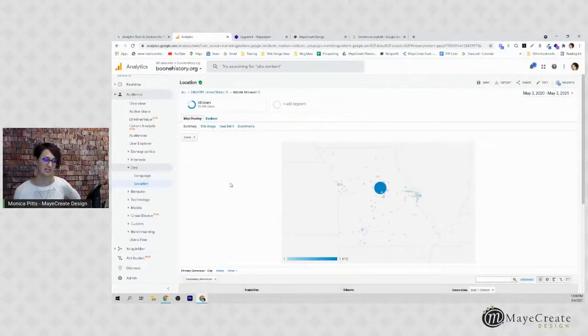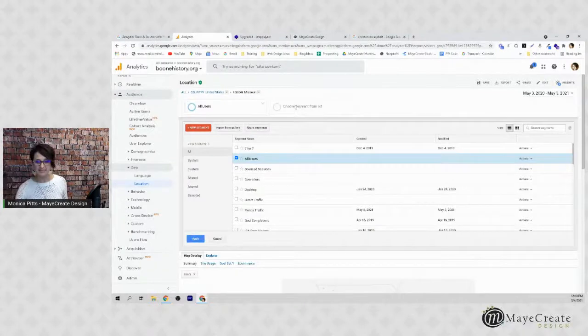Now, since I only want to see Missouri visitors and their behavior, I'm going to teach you an advanced trick to figure that out. Are you ready? Are you ready for this? It took me a while to learn this. I literally had to go to training to do this. Okay, it's called segments. You know these blocks up here? Have you ever played with them? I didn't ever play with them. All right, so you can add a segment.